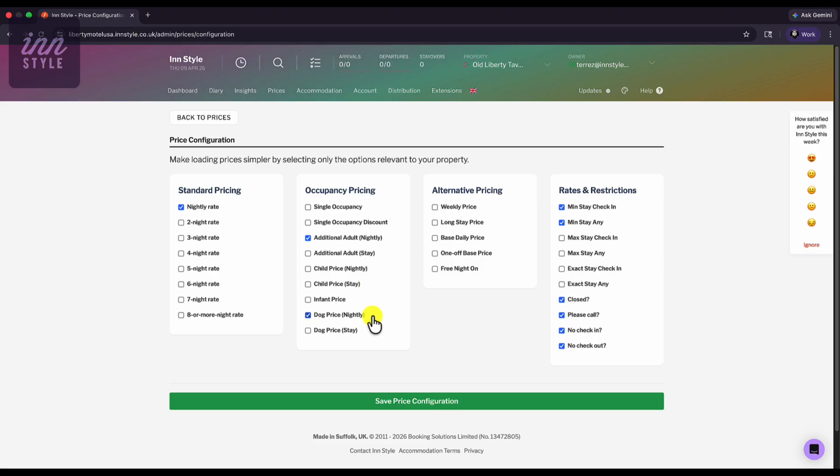And if any of my units do accommodate a dog, then I also want the option to possibly set a dog price. I'm not bothered about any of these alternative pricings for me, weekly prices or long stays, they don't apply to me. And then there's a few rates and restriction options such as maybe minimum stay, check-ins, and if I'm closed, or check-in days or check-out days.